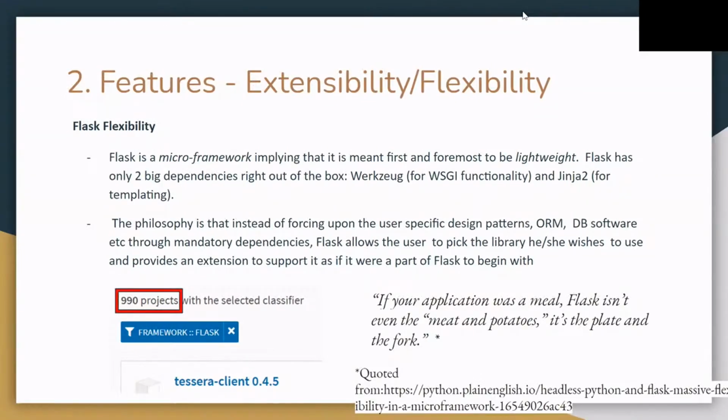If your application was a meal, Flask isn't even the meat and potatoes. It's the plate and fork. It is the set of utensils that allows you to build whatever kind of web server you want in whatever way you want. Nothing is enforced. It just allows you to build things however you see fit.